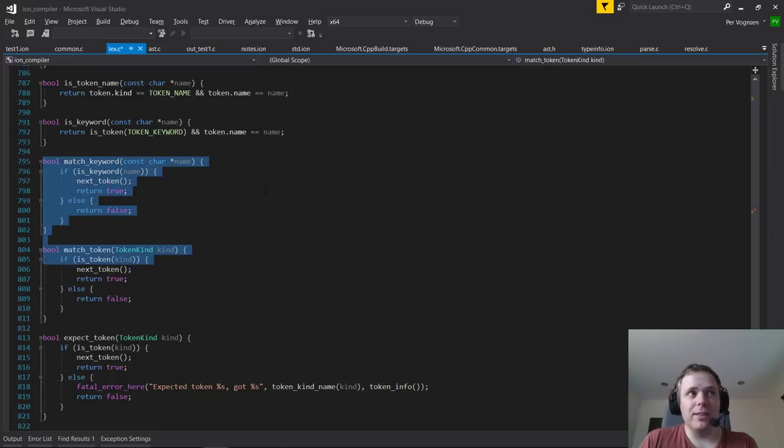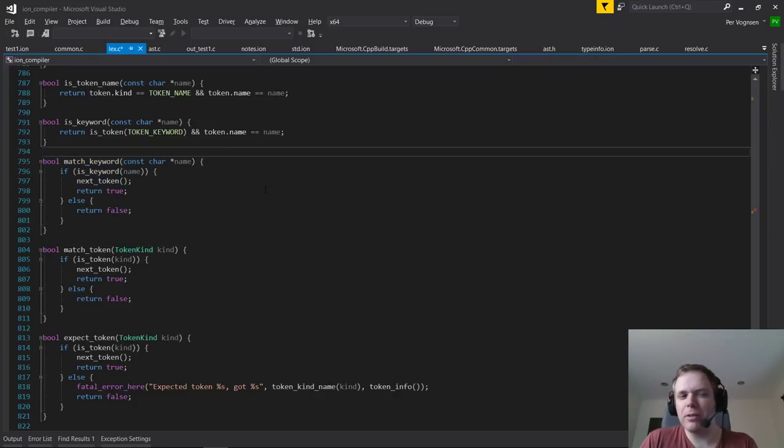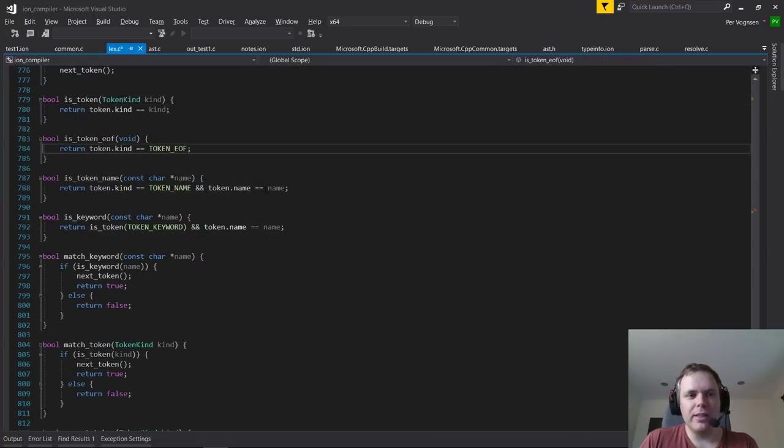I guess I could conceive that someone third party might want to write their own parser using our lexer, in which case maybe this would be helpful, but to me, it doesn't belong in the lexer is the point. These things do. These are about, hey, is this thing a name or a keyword or whatever? These things do belong in the lexer, but the rest of it doesn't.